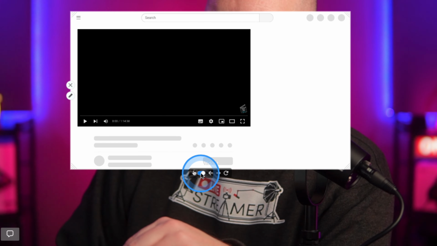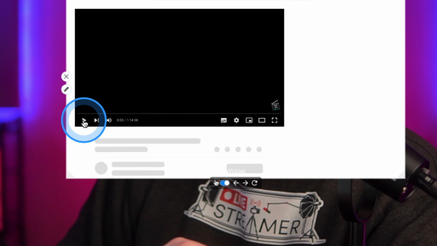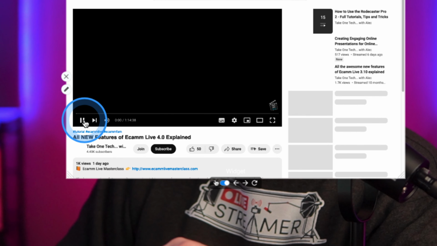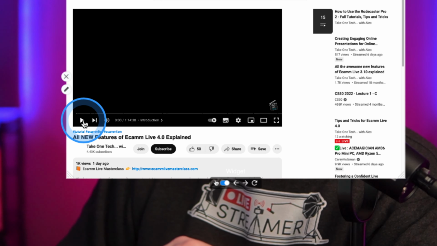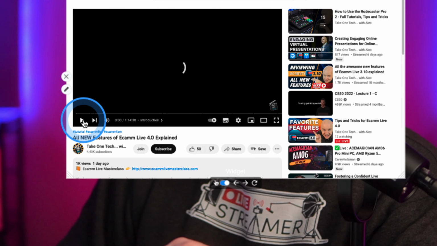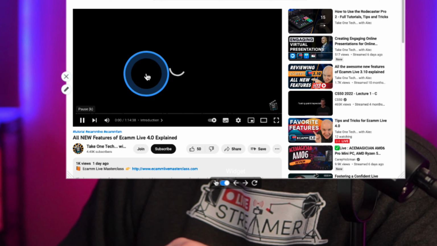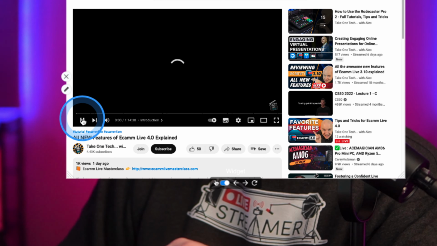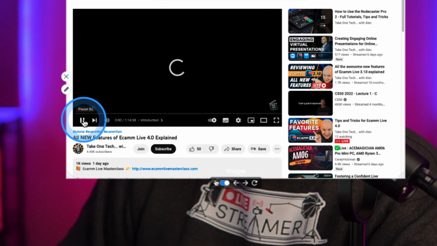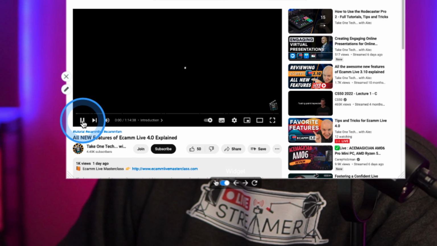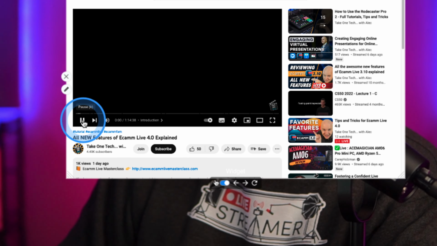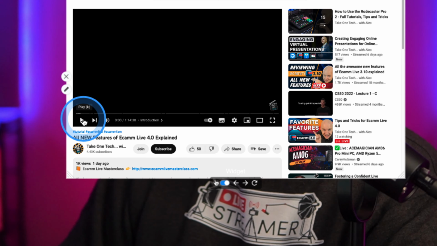So now you can see that I've got that switched on. I'm actually controlling the overlay itself. So I can click in here to play. I can pause the video like that. For some reason, it's going really slow. That's not Ecamm. That is my computer and my network. But here you can see that I'm basically being able to interact with it. So if I click on the pause there, it's going to pause.